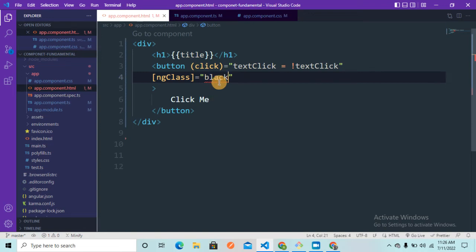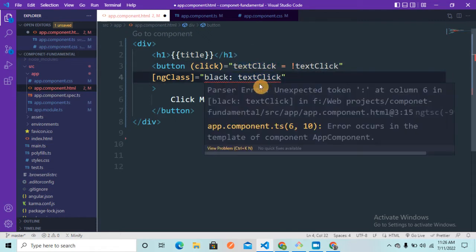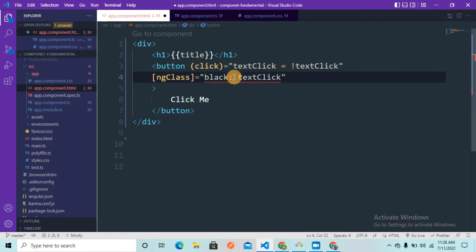I want to add this black class dynamically, right? I don't want to add it every time. So I need to give that condition. When should I add this black class? That condition is going to be text click itself. So whenever this value text click is true, at that moment of time I want to add this black class.